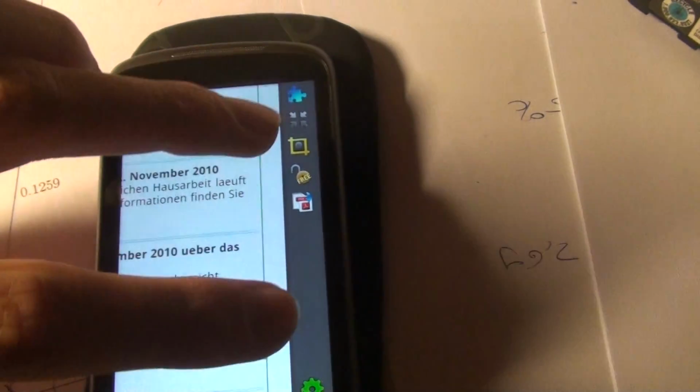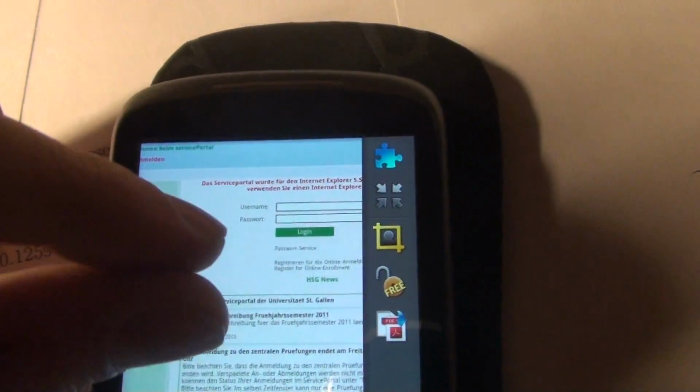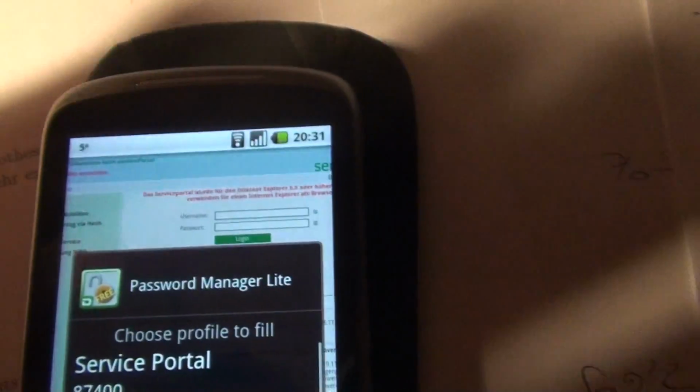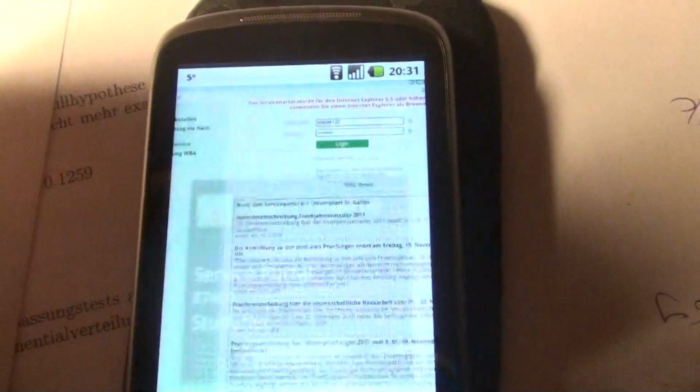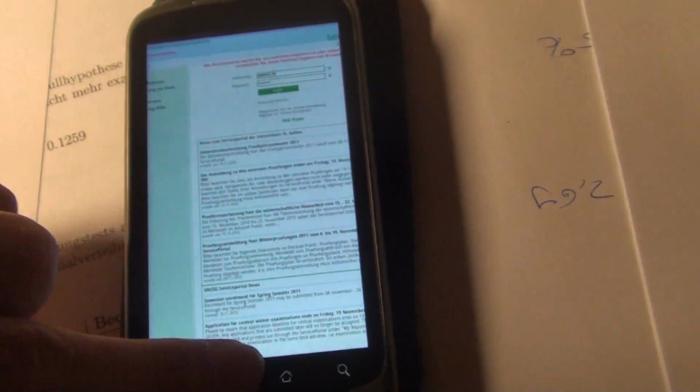And what is very nice also, you have a password manager, which is for free. So I'm on a web page where I have my password and I don't want to enter it all the time. I just tap here, look at my password profile, and it auto fills it for me and I can easily log in. Let's take a quick look at the settings here.